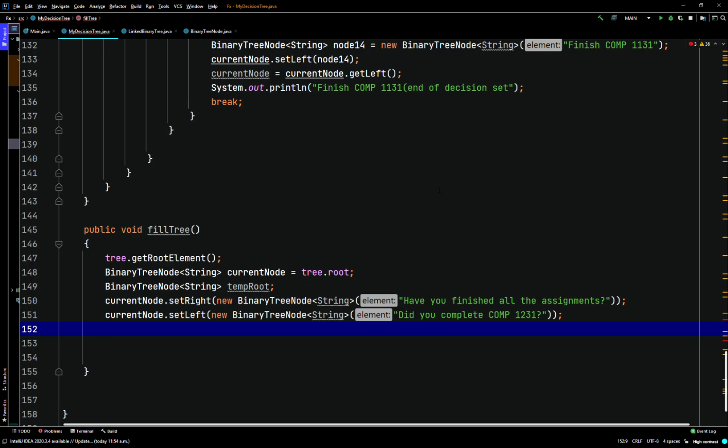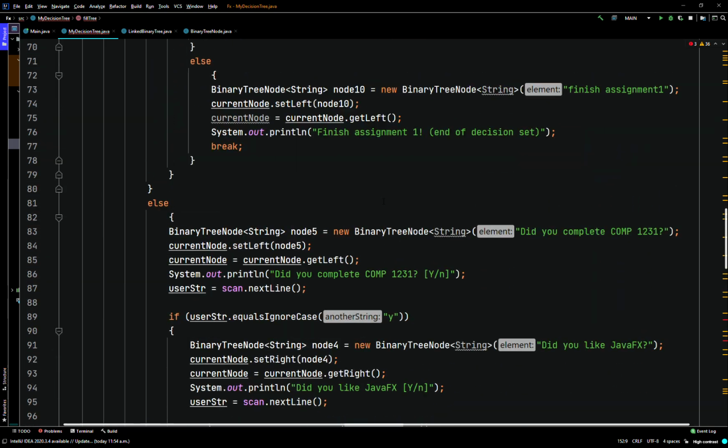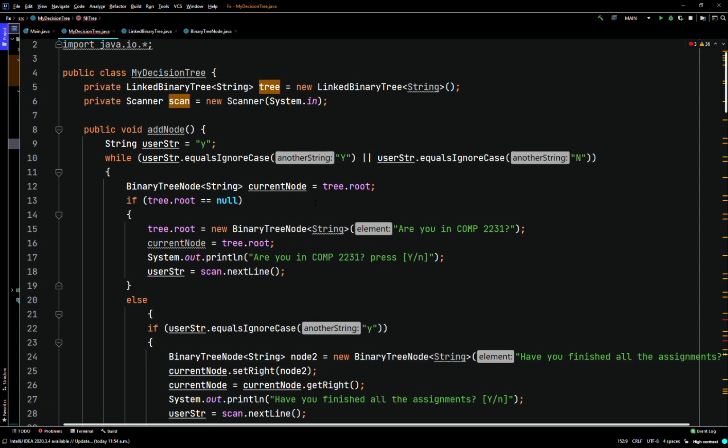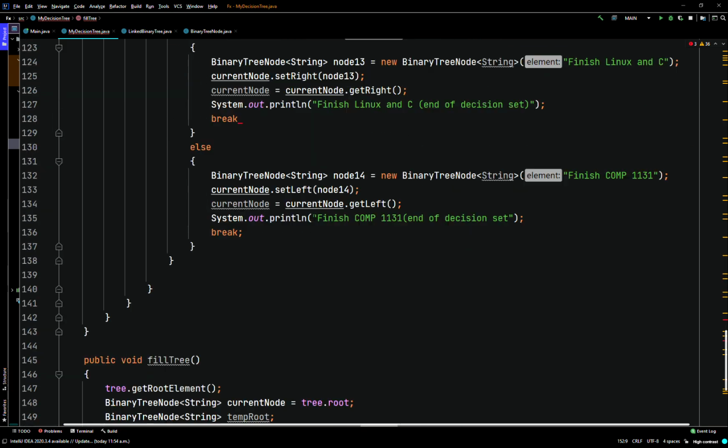So perhaps the root is already set. Gets the root element. Do we set it above here? I don't think we did. Because this is in the add node. Okay, actually maybe we did, because we said if tree.root is equal to null. So we'll test it out. If not, we can change it if there's a mistake.